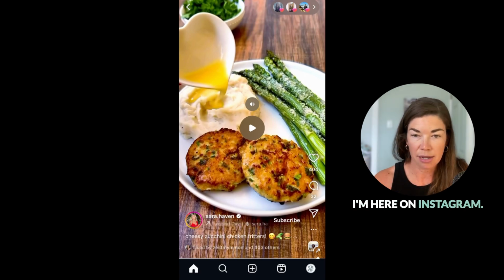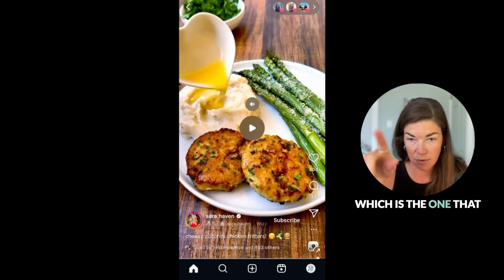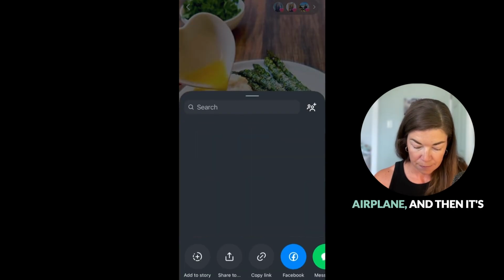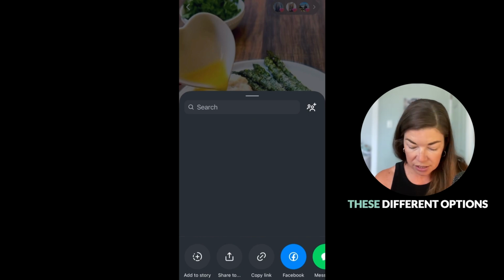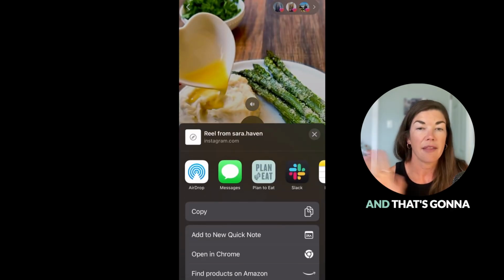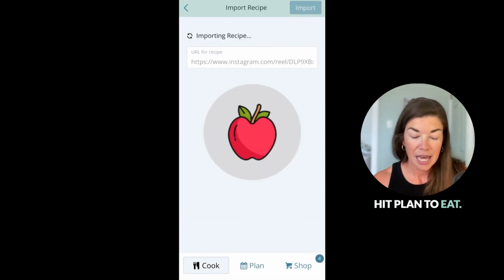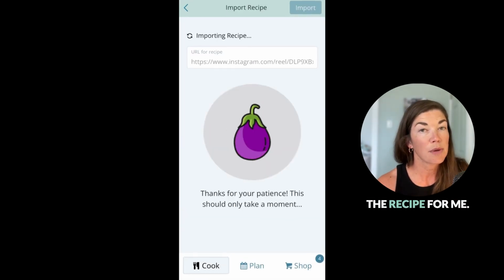I'm here on Instagram. All I'm going to do is press the share icon, which is the one that looks like a little paper airplane. And then it's going to give me all these different options. And I'm going to click the share to option. And that's going to bring up the apps that I could share it to. So I'm going to hit Plan to Eat, going to open the app and import the recipe for me.